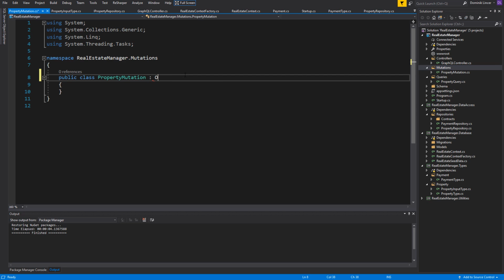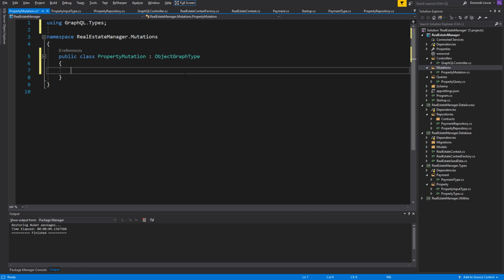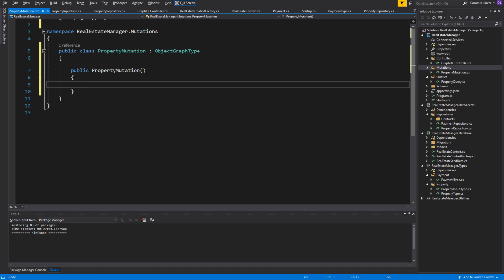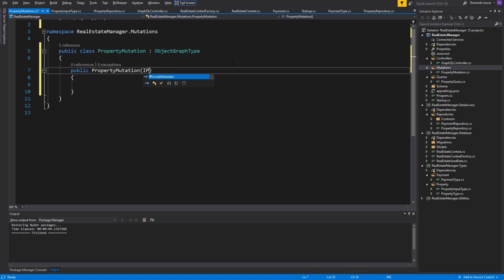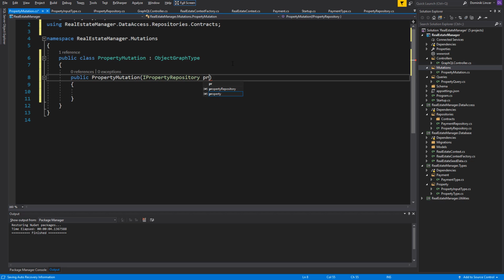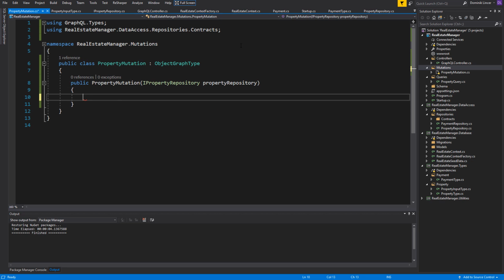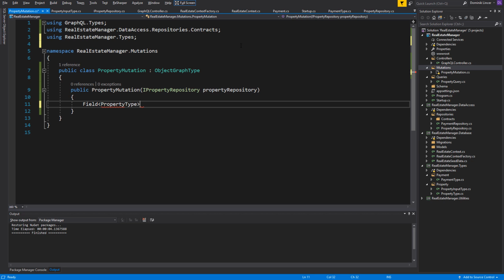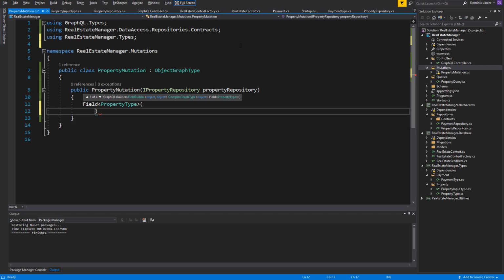And here, also inherit from object graph type. We'll need to use property repository, so inject it into constructor of this class. Okay, let's jump now to assigning the field method. It will return property type, so we need to add it as generic parameter to this method. I will call it addProperty.